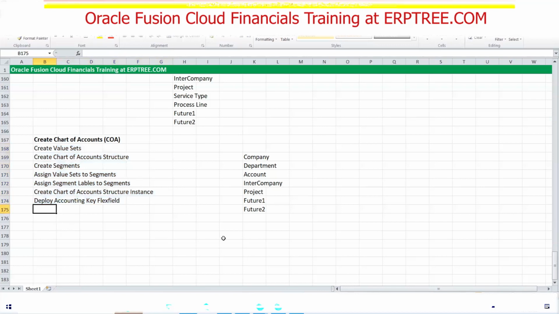So after deployment, what do we have to do? We have to create segment values in value sets. If you are going to create these segments, for each segment we are going to have a separate value set. For all those value sets, you can create the values. When you create the values, you have to assign value attributes to those values. Value attributes means we set certain properties for those values.